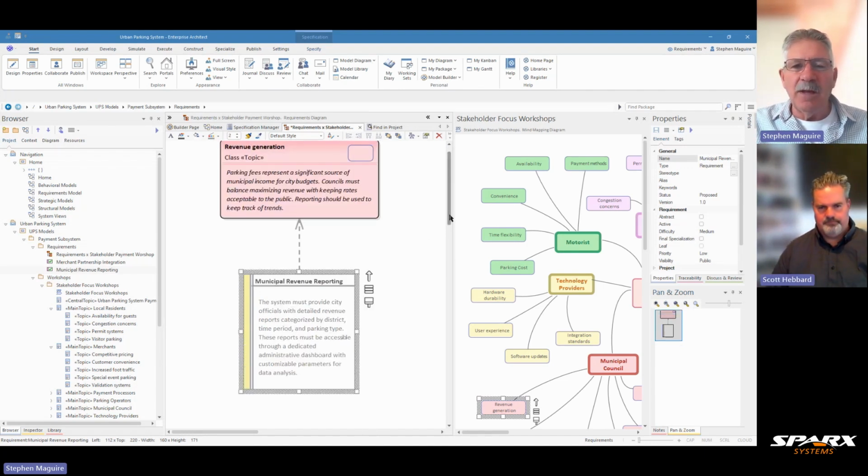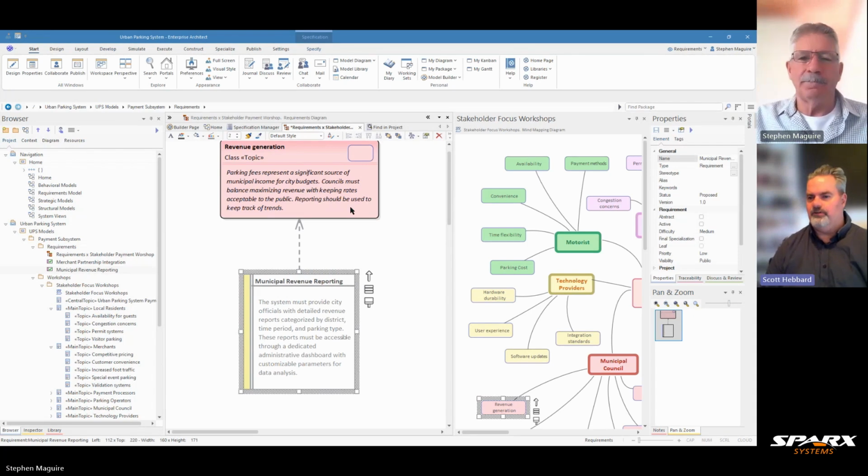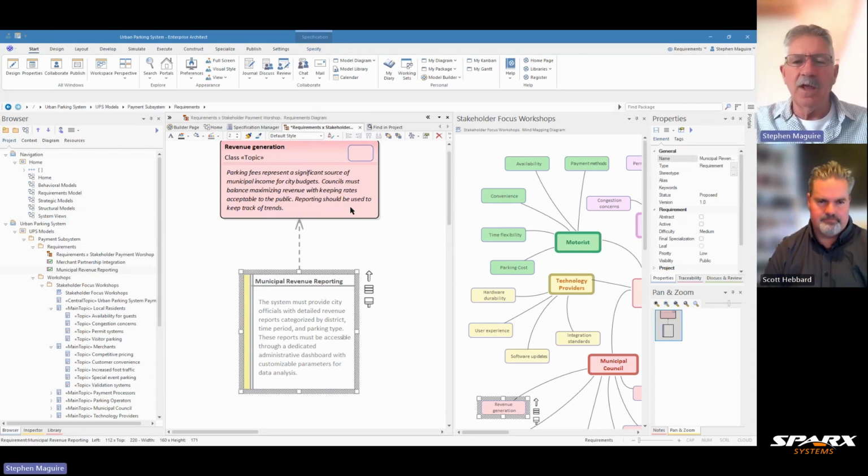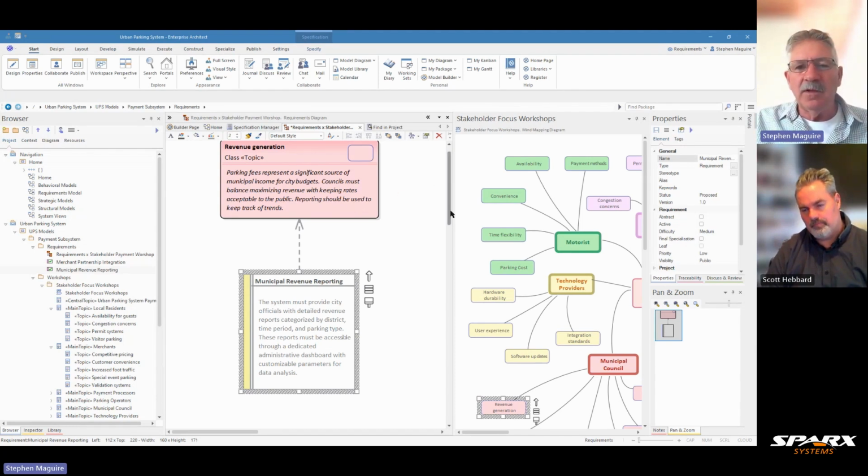So there are going to be a number of different requirements here. Revenue generation could have a topic from your workshop that spawns 10 or 15 requirements as well. Exactly, Scott. Exactly. Yeah. So you might take these up in future workshops. But that's the connection there to that one.